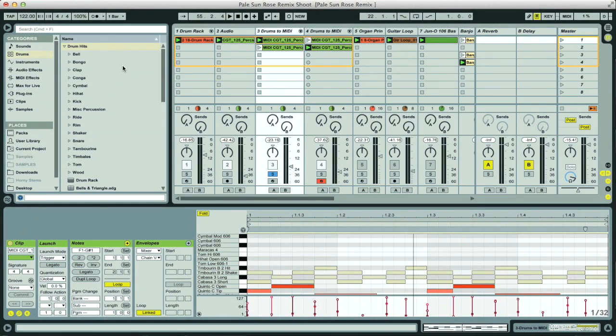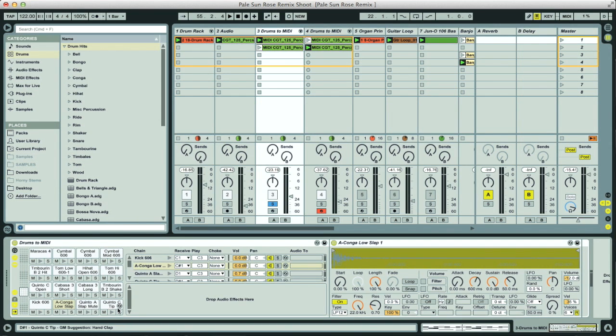So I've now gone through Live's factory library and taken various samples from the drum hits folder for the tambourine, shaker and conga, and then just dragged them to the different pads in the rack to try and create a more natural sound.